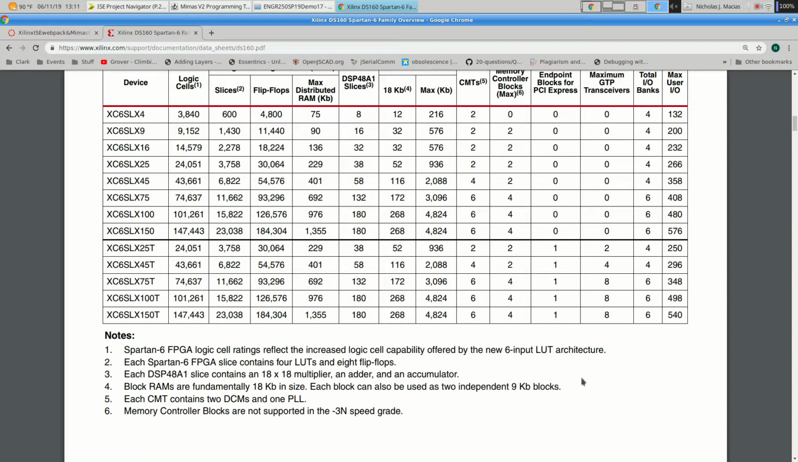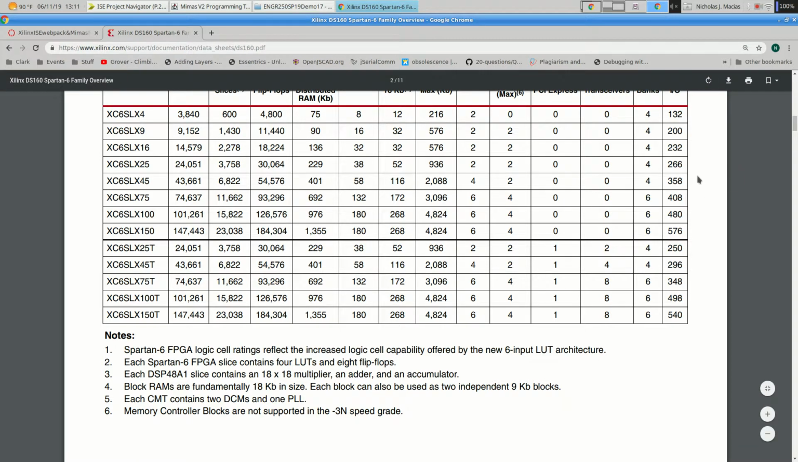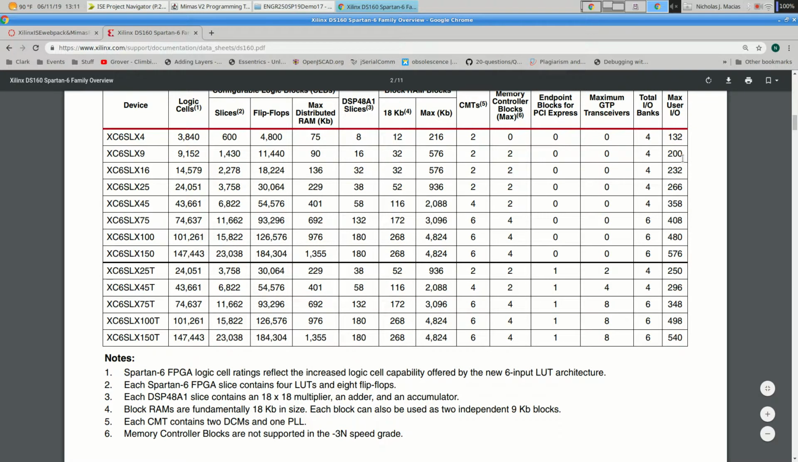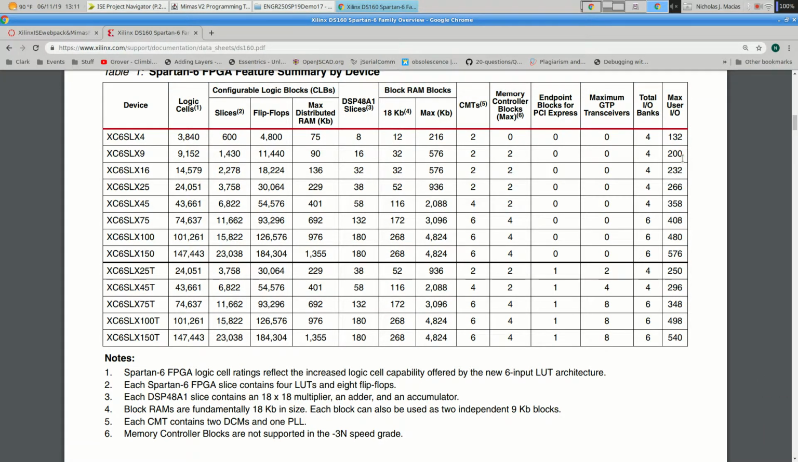Also the number of user I/O, right? So how many ports can you connect to? 200 I/O lines that we can get to on our SLX9. The biggest device, 540 I/O lines. So depending on what you want to control with it.